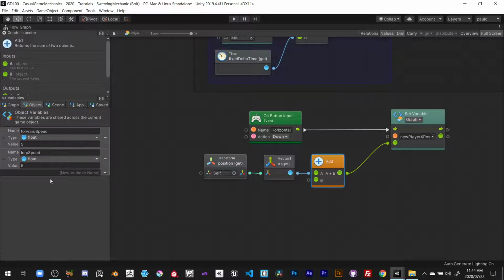We haven't actually created a variable for that. So let's create a variable. Let's call this x input value. X input value, it's going to be a float, and in my level it is 2. You can change this value. That's why I'm making an object variable, so it's easy to access in the editor. So if it doesn't feel right, you can just change that value. I'm going to drag the x input value here.